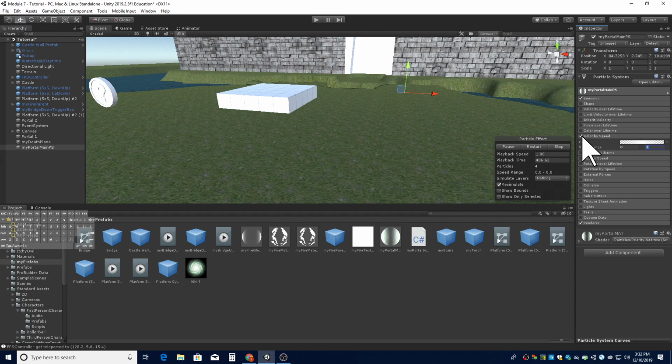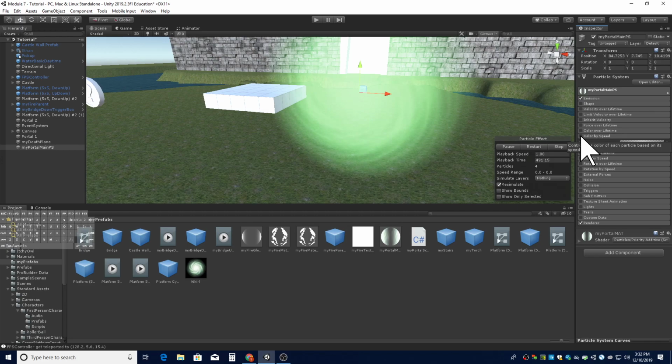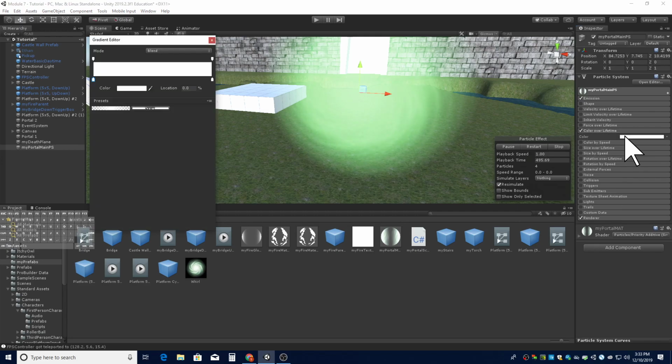Oh, I did color by speed. Oh, I'm sorry. I did color by speed. I meant to do color by lifetime. So I'm sorry. Uncheck color by speed. Go to color by over lifetime and go ahead and change the values. So that's why it looks like it was dying.